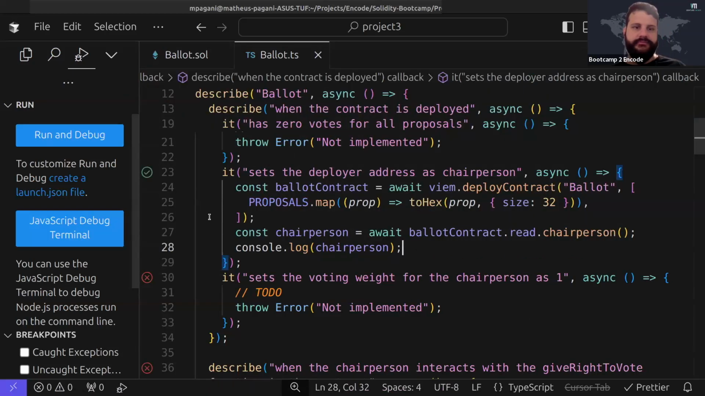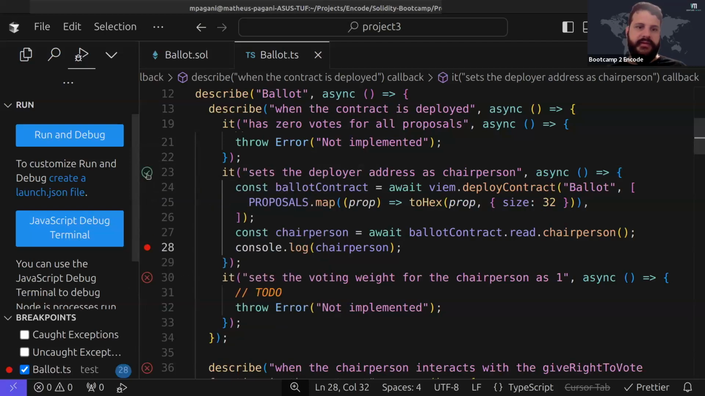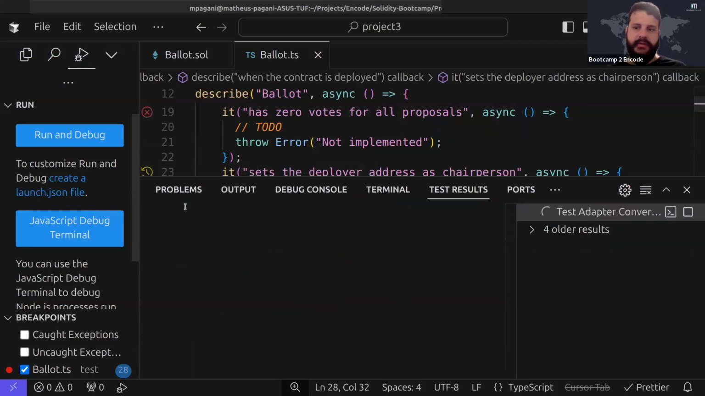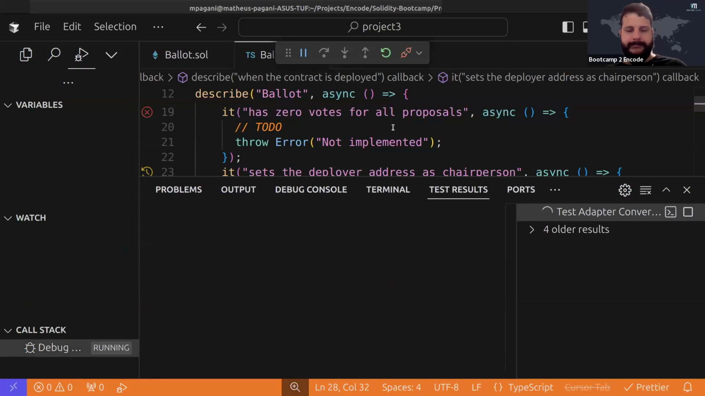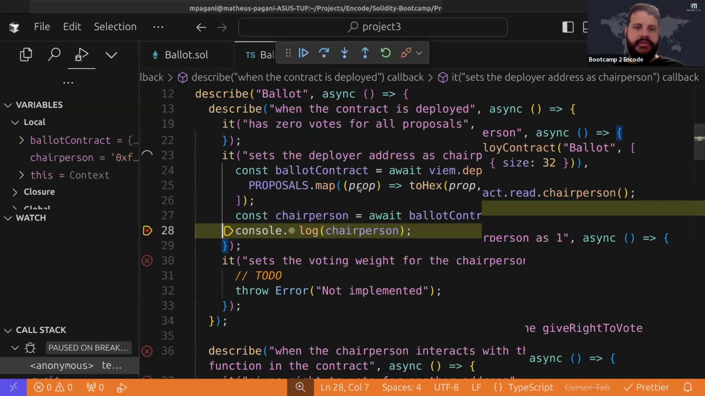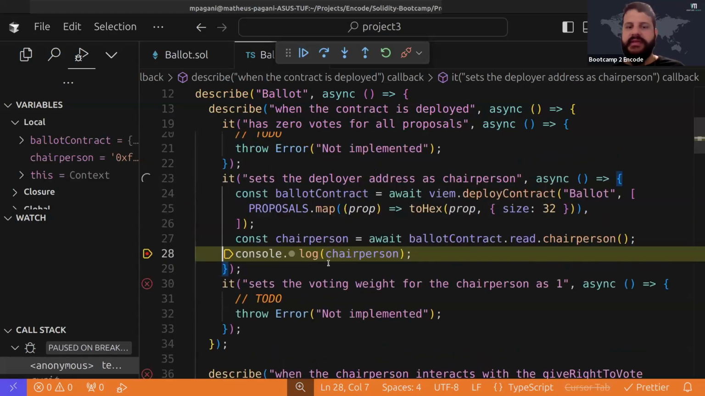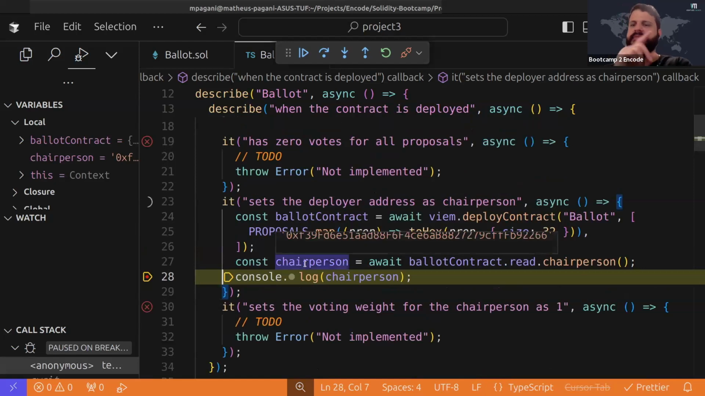If I run this test now, click here and debug. You don't need to modify the smart contract here, so you don't need to compile again. But every time that you modify the smart contract, you would need to compile. So the chairperson now is an address. It's not that promise that is pending anymore. It's an address, you see? And we saw this address before, somewhere.